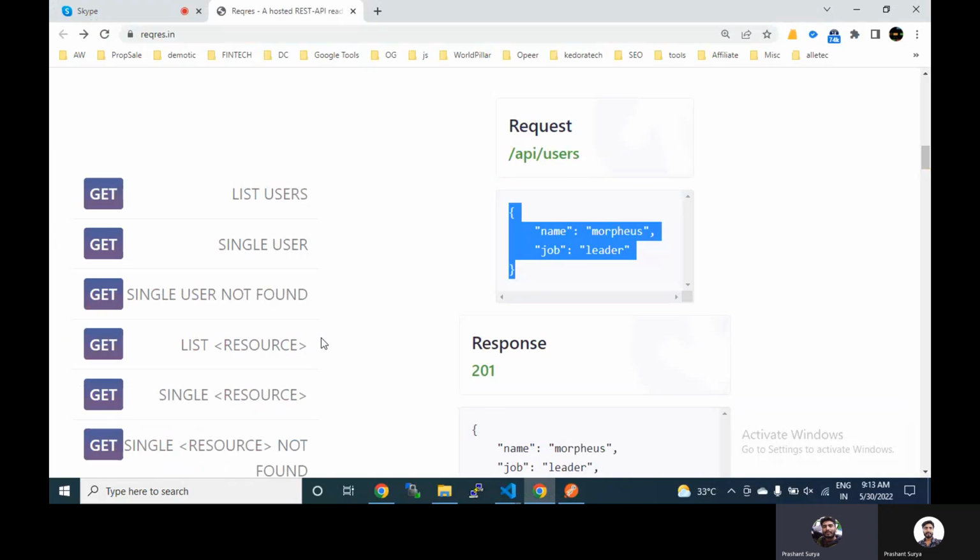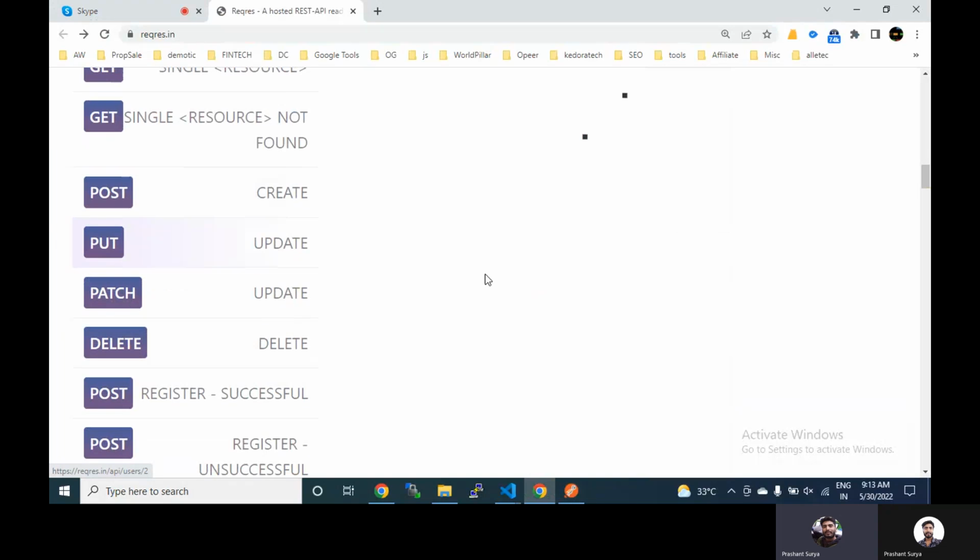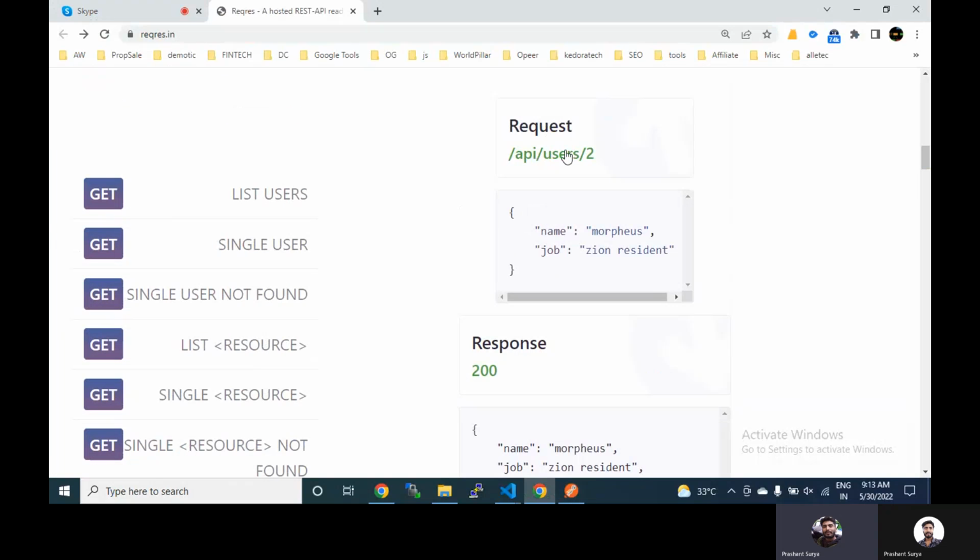Now we will go for the type PUT, that is update. So this is the URL.